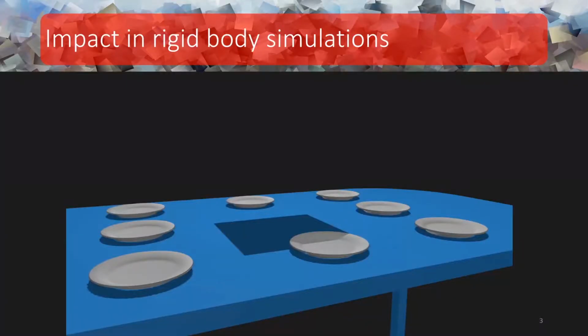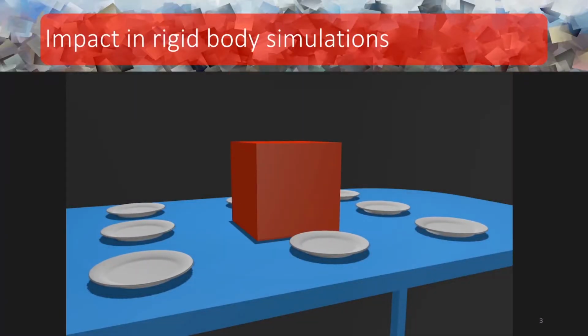So let's begin by considering a rigid body simulation involving impact. As we can see, the box in this scenario comes crashing down and collides with a table. Yet we are unable to discern important physical properties about the box. For instance, what is the mass of the box? Is it heavy or light?